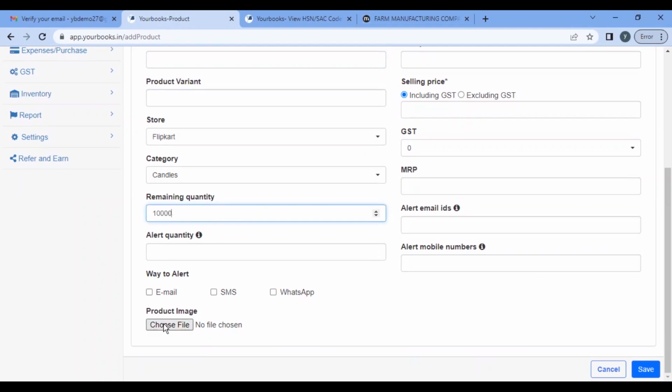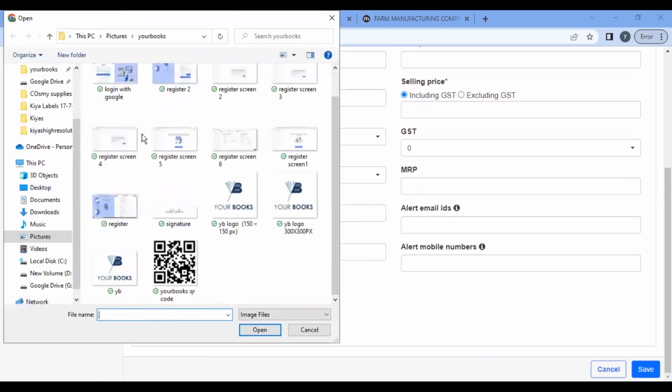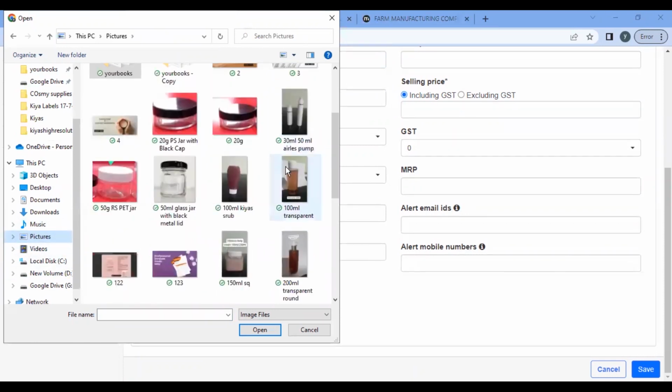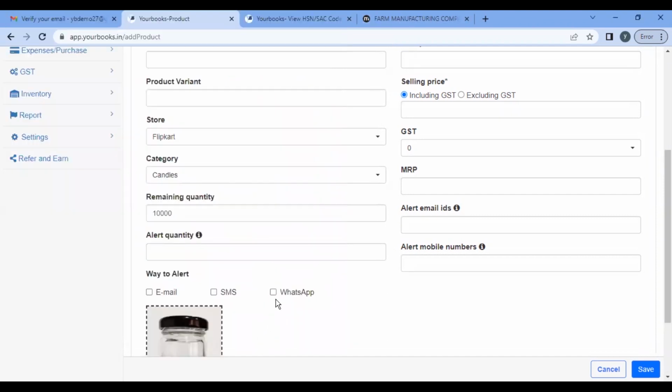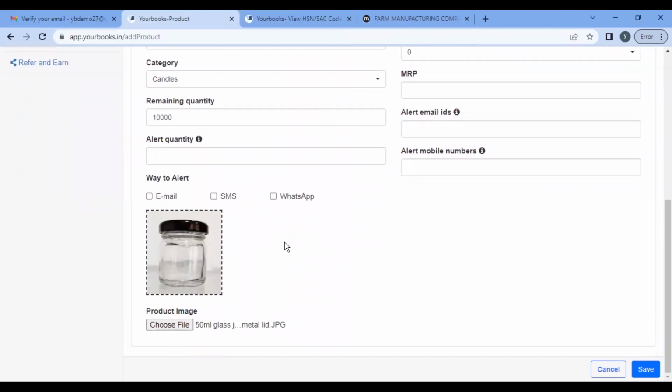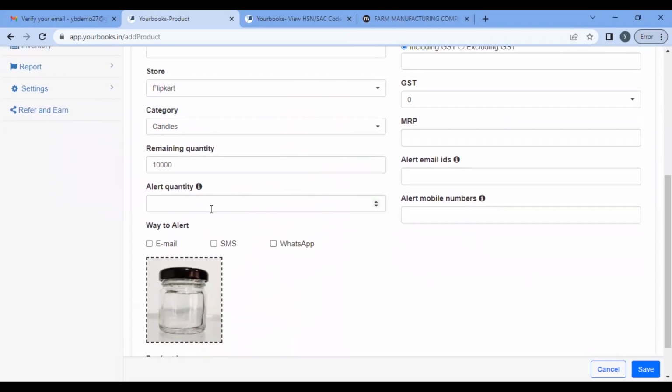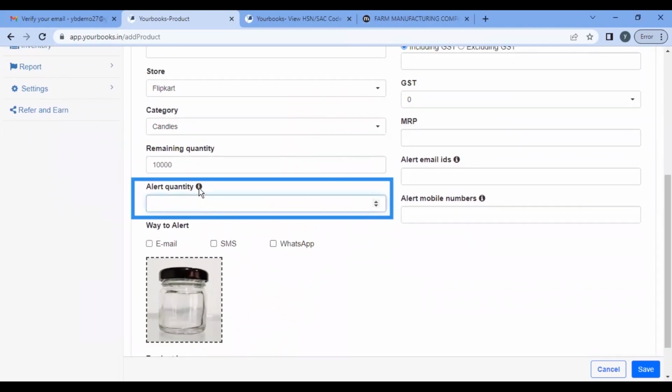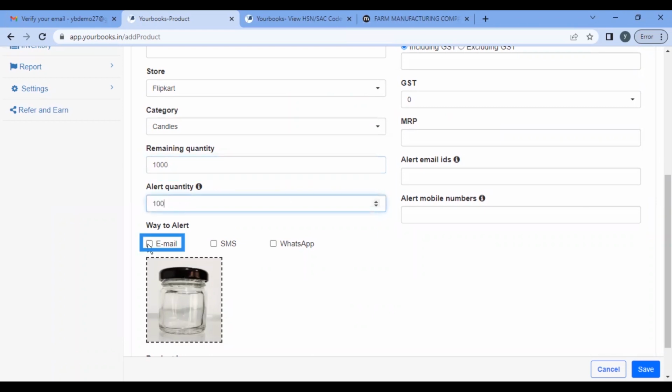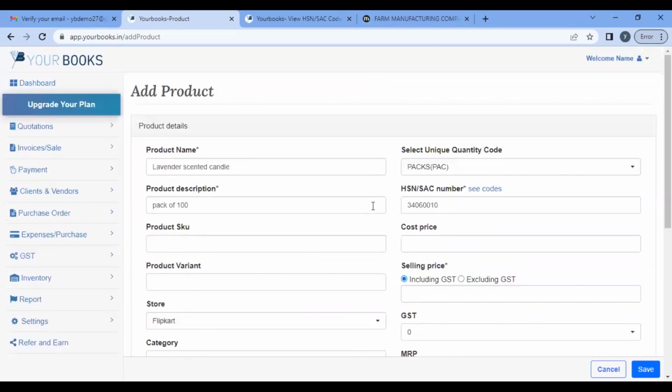If you want to upload an image, you can also choose a file and upload an image. So for demo purpose, let's say this is my product. It's a small glass bottle. Let's say it's a candle in a jar. And alert quantity basically gives you a notification when your stock goes down. Now let's say I have 1,000 pieces here and I want an alert when my stock goes below 100. You can mention how you want to be notified. Let's say email, SMS, and WhatsApp as per your preference.